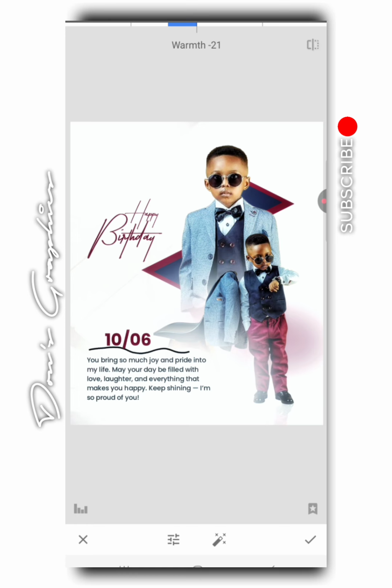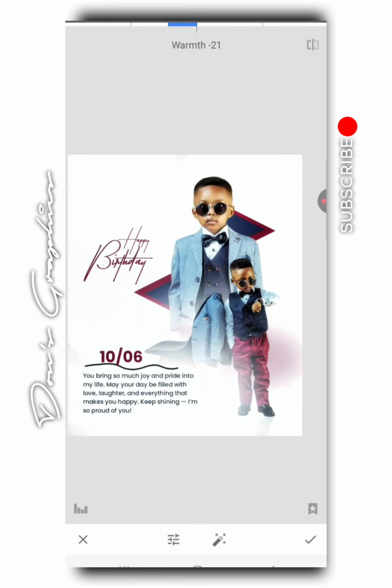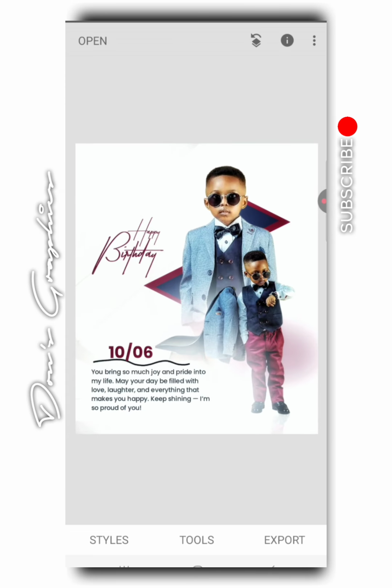Now you can see how beautiful the design is looking now, before and after. I will show you. So click on your check mark. This is Pixellab, this is Snapseed, so you can see the differences. This is before and this is after. So once you are done designing your work, you can always export it to Snapseed for better image editing.